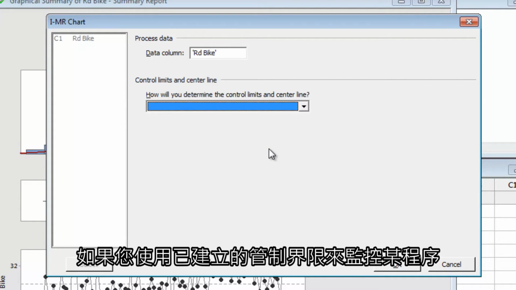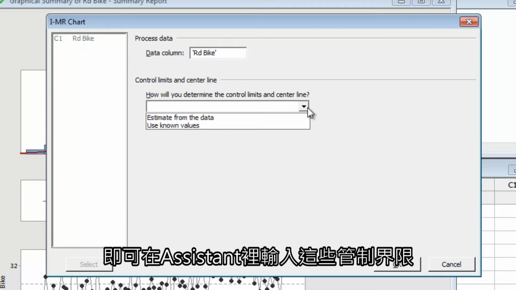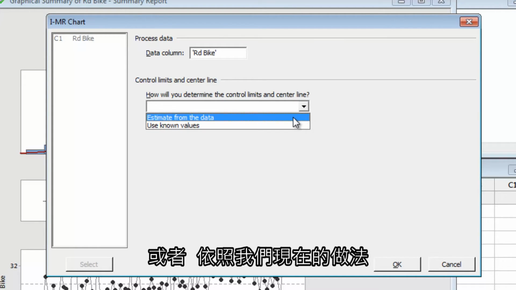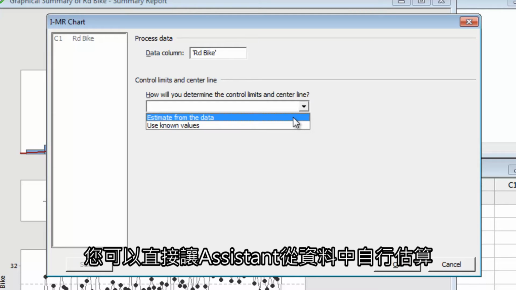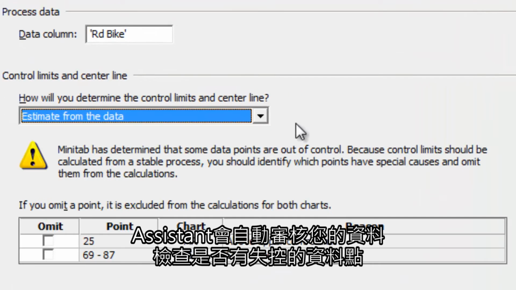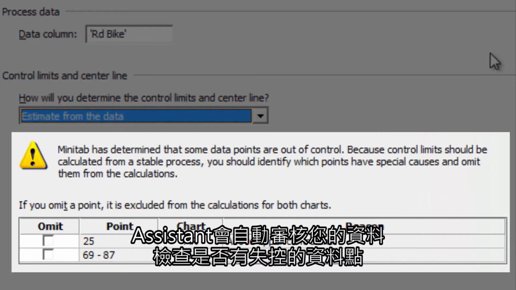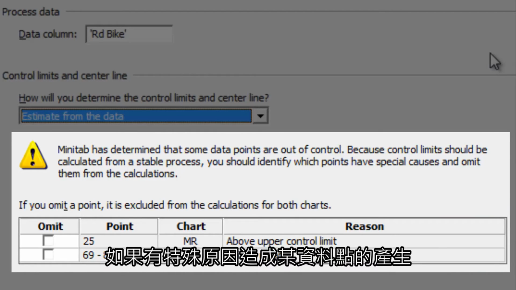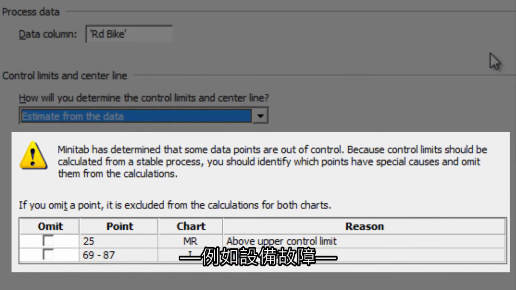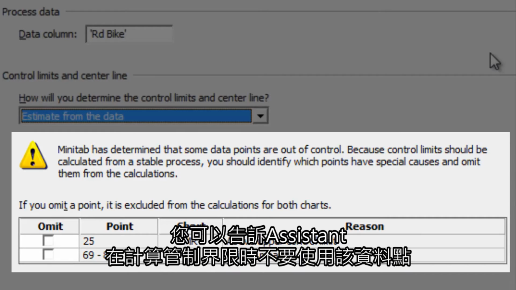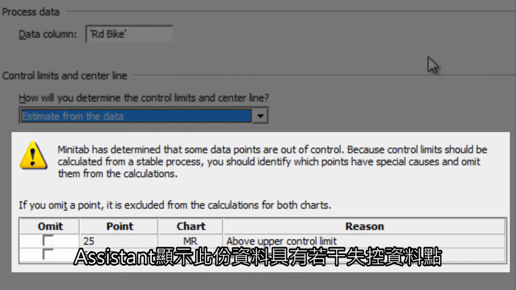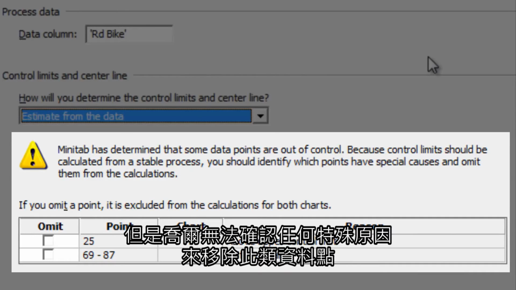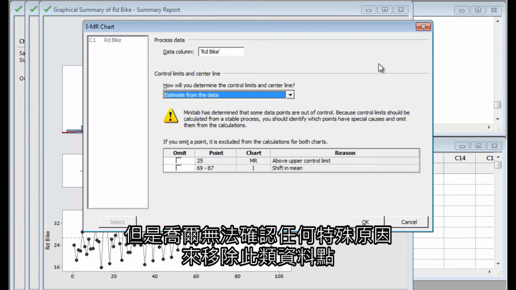If you're monitoring a process with established control limits, you can enter them in the assistant. Or, as we'll do in this case, you can simply let the assistant estimate them from the data. The assistant automatically reviews your data for out-of-control points. If one of these points has a special cause, such as an equipment failure, you can tell the assistant not to use it when calculating the control limits. The assistant has flagged several points in this data, but Joel can't identify any special causes to justify removing them.